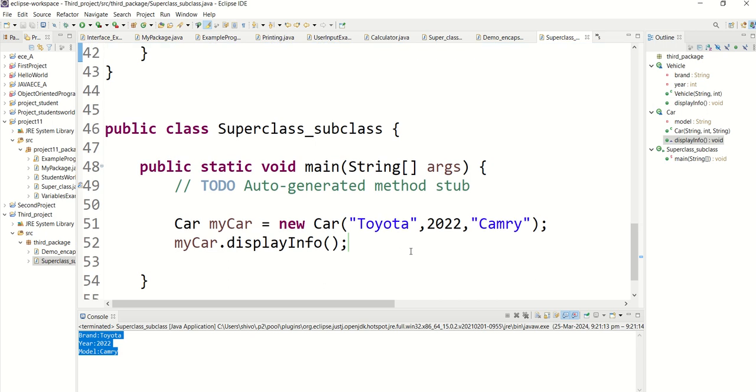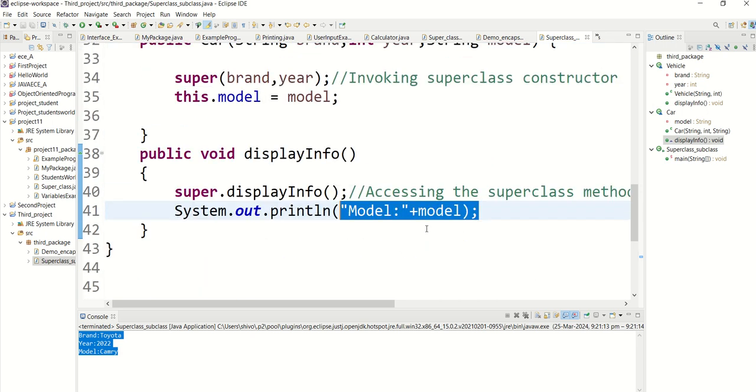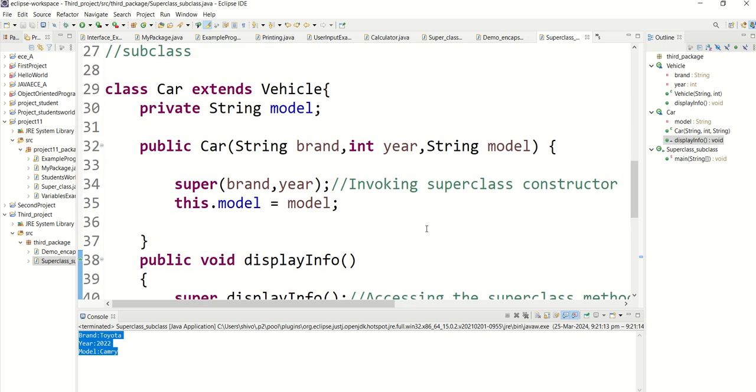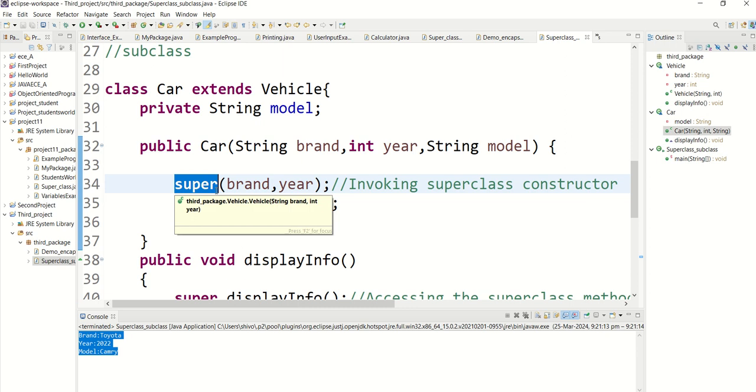So next, let us understand the super keyword in a little more detail. In Java, the super keyword is used to refer to the immediate parent class object. It is used in several contexts. First of all, to access the superclass members. The super keyword is used to access the superclass members.